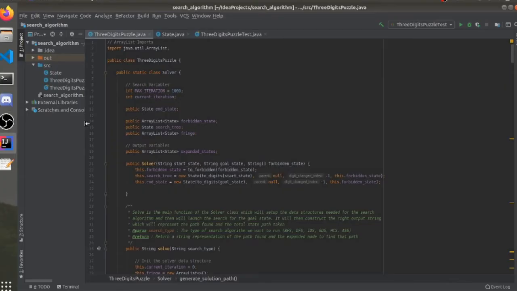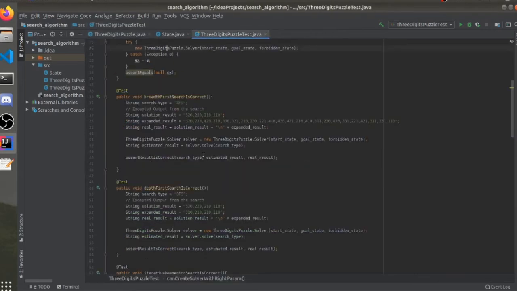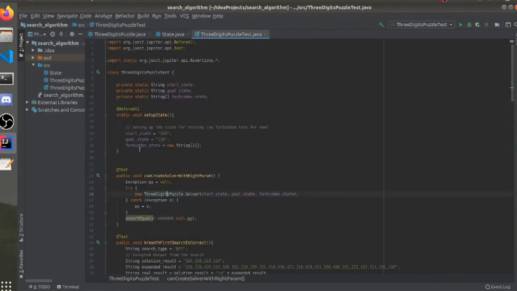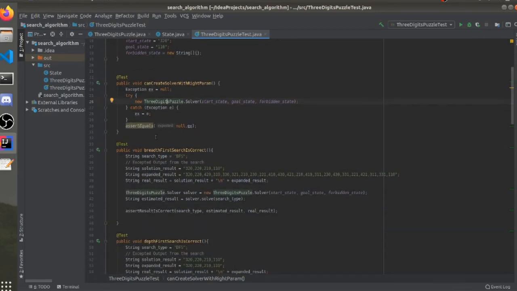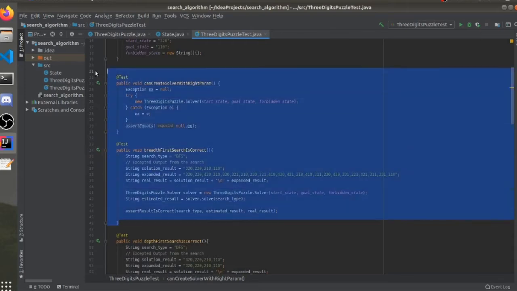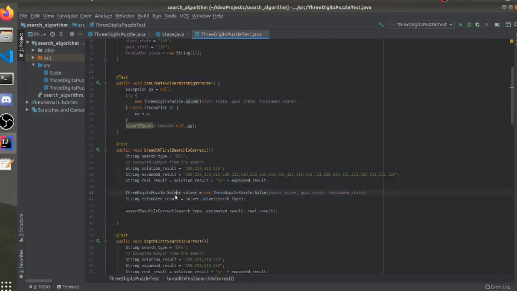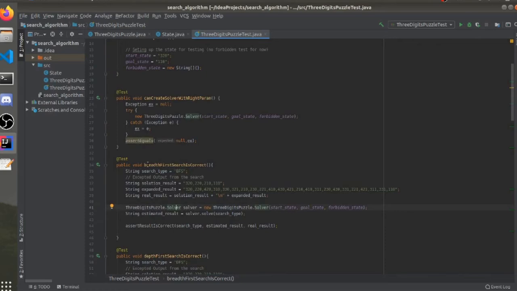Alright, so here we are. There are basically three files that we need to worry about. We have this test file, where we're testing a bunch of stuff. We're testing if we can create our objects over here. We have the setup state for all the tests. And over here, this is what really matters: the breadth first search. If we look at the test before looking at the implementation, what do we have? We have a search type, and we have the solution that we're looking for.